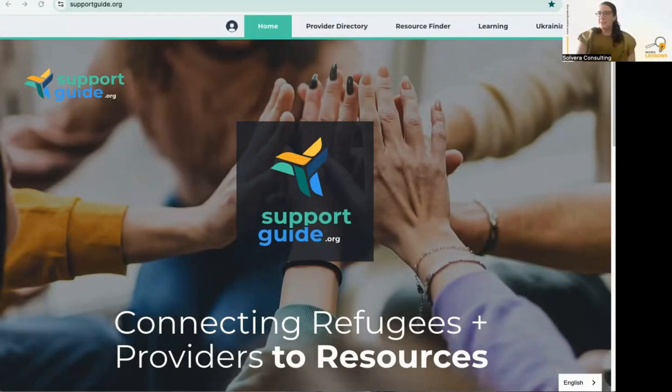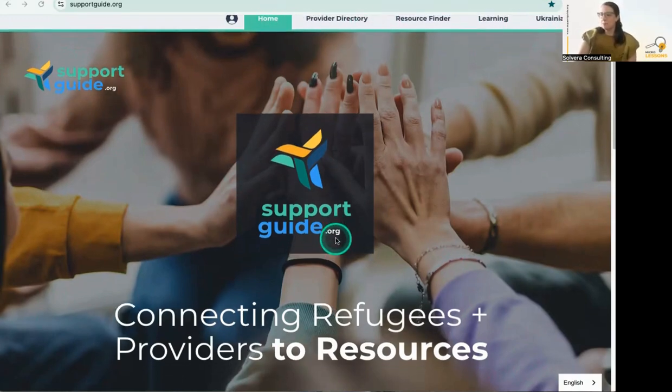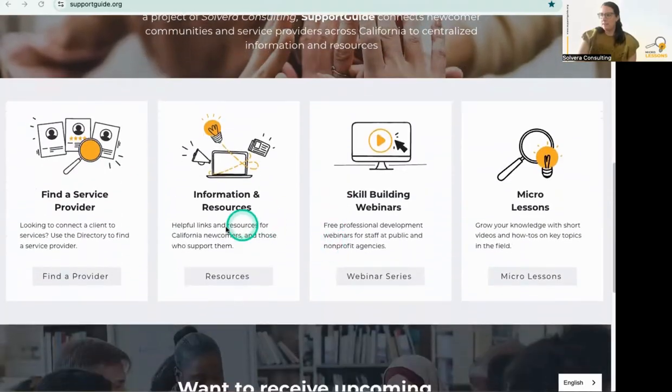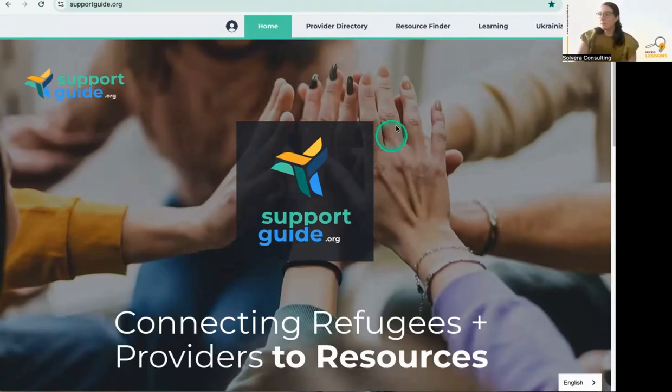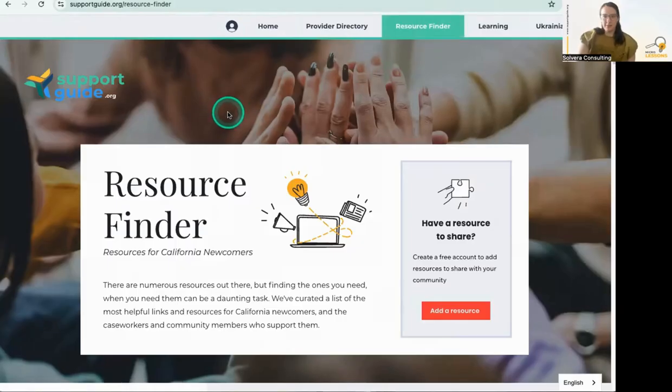All right, so you can see over here that we've gone to our website, supportguide.org. The resource finder is available on the main tab menu at the top, or if you scroll down where it says information and resources, you can also click that and it'll take you to the same place. We're going to go through the top to resource finder, click, and it'll take you to this page.